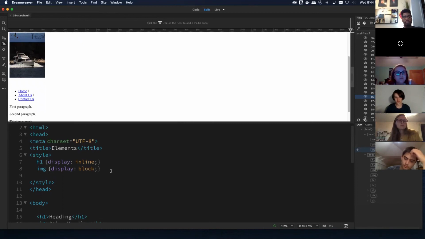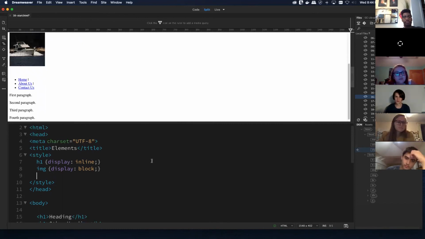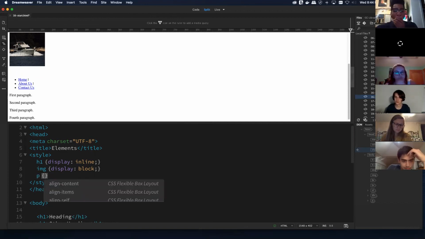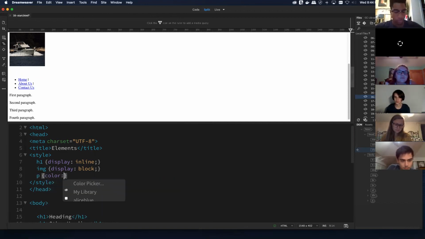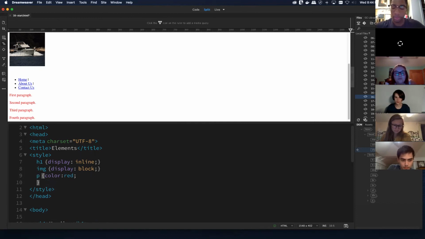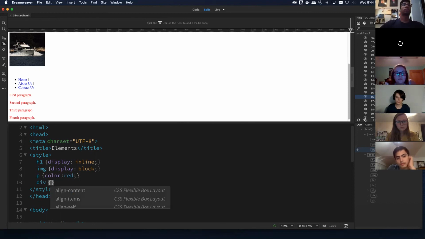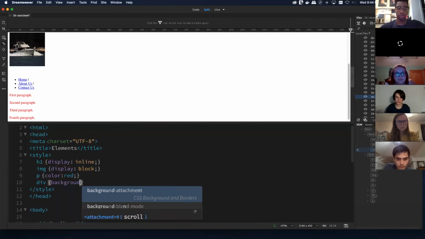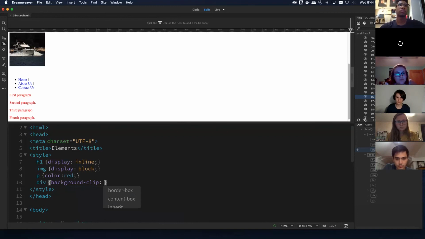Then what are we doing? Something fun. Let's select the paragraphs and give them a color of red. So we're just training. Then let's select all the divs and give them a background color of silver.